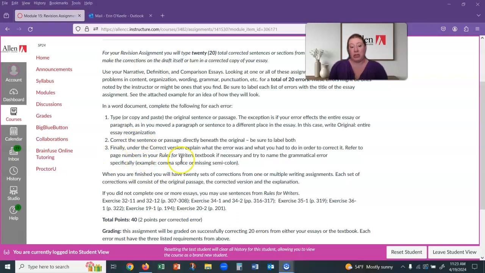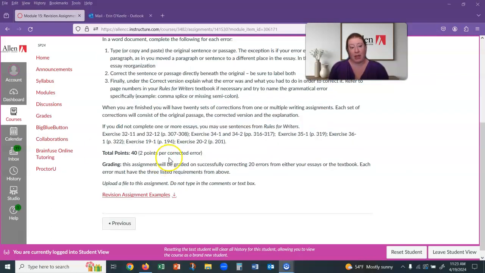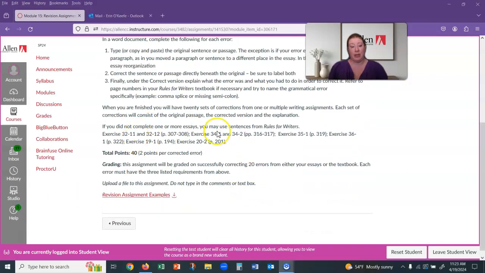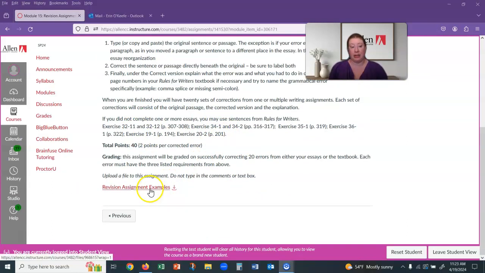So when you get to step 3 here, you don't necessarily have to tie it to a specific grammar issue. It may just be that the wording did not fit. You didn't like the way it was worded or something like that. If you did not turn in all of your essays, or if for some reason you turn them all in late or something like that, you can always use sentences from these exercises, and that's fine too, just correcting them.